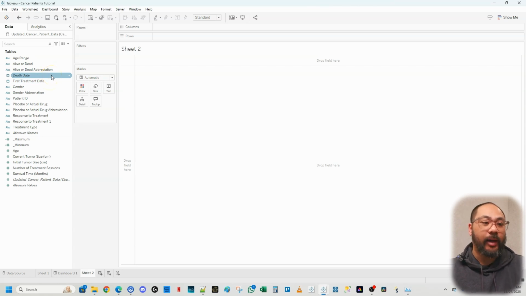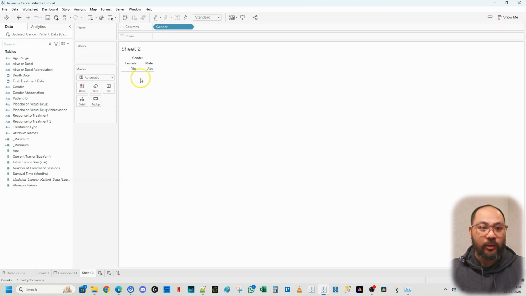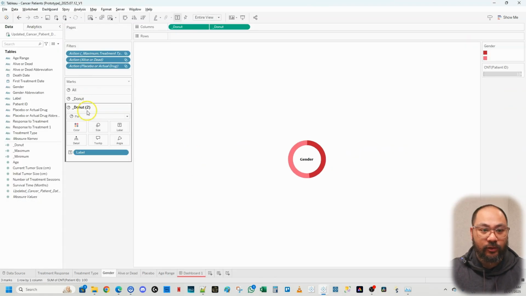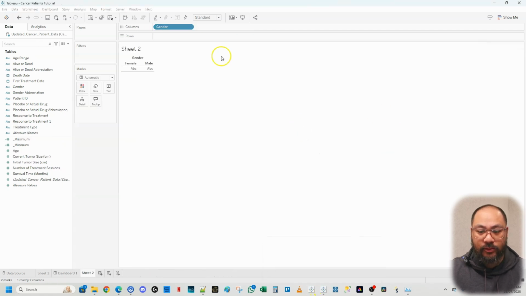First, we have to build the pie chart itself. The easiest way is if you bring in the field that we're interested in, so gender, let's say, and you just drop it into columns. Now we need some sort of measure. In here, I believe it is the patient ID count. Let me open this up and confirm it. Okay, so it's a patient ID count.